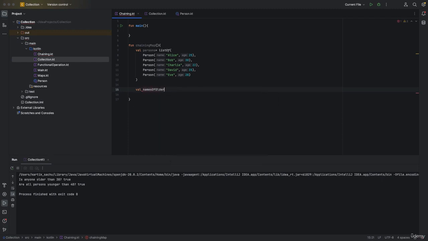of older than 25 is equals to persons.filter. I'm gonna say it.age greater than 25, .map it.name. So this line will give all the person names whose age is greater than 25.